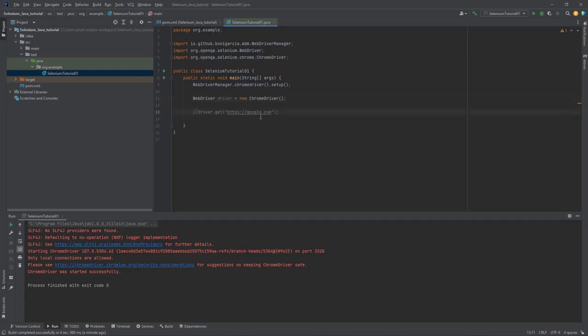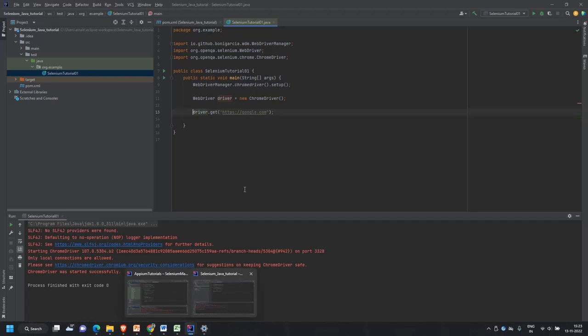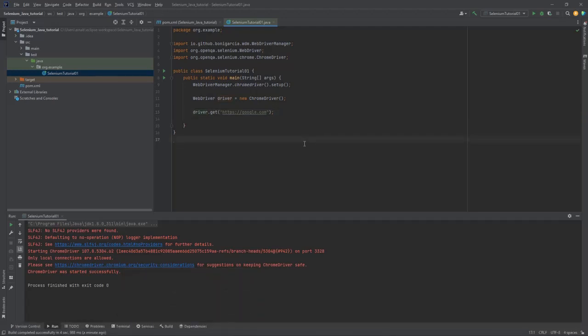When you use the reference variable name driver dot get, in the brackets you have to pass the URL you want to open in your browser. It will open that URL for you. So this is the very first script of Selenium.